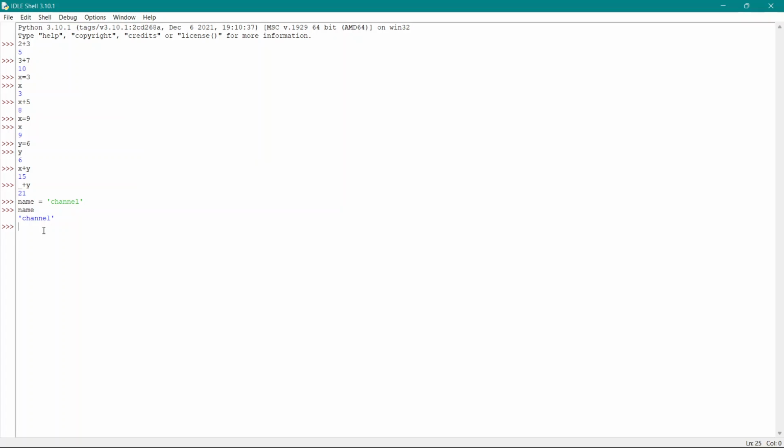So let us check something. I want to print the length of the string. So I will give name and it is giving me 7. You can see 1, 2, 3, 4, 5, 6, 7. So it is giving me the value 7, 7 characters. So the length of the string is also 7.